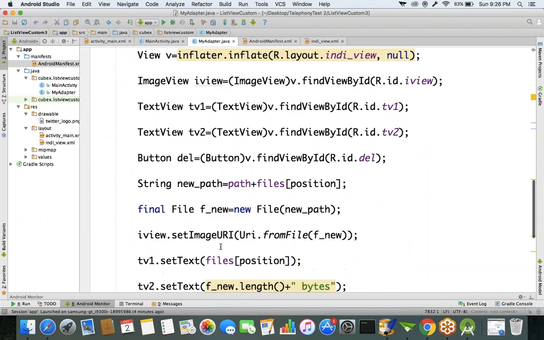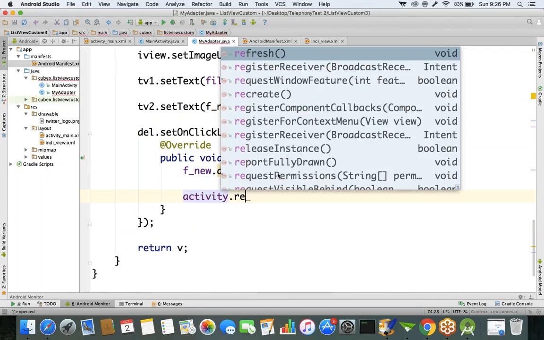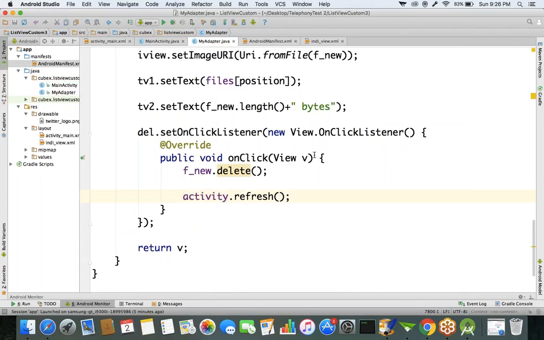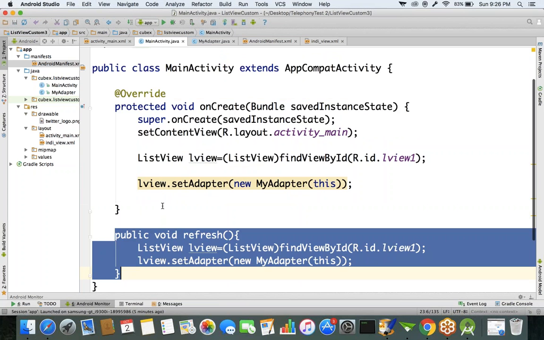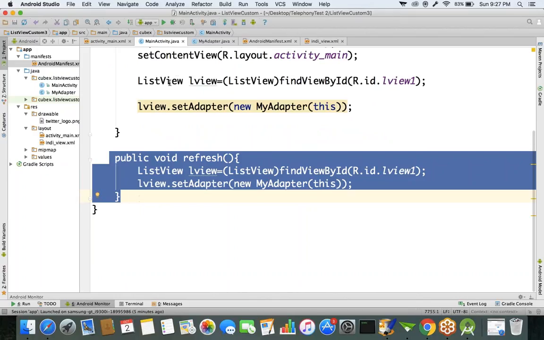here we are removing the file. Then after that, we had to refresh the adapter. Meaning here we are having that activity object, so the global activity object dot, we create a method in the current activity class. The method name is refresh. So once you call the refresh method, it's going to reset the adapter. Internally, in this refresh method, we are setting the adapter to the list view component.